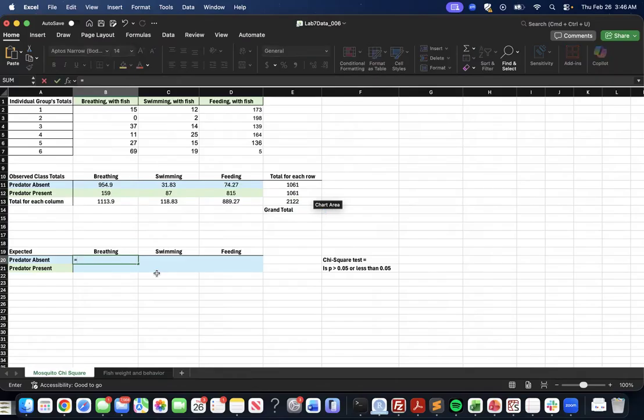These expected values are representing what we expect our data to look like under our null hypothesis. And in this case, our null hypothesis is that there's no difference in behavior between the predator absent and the predator present conditions. How we're going to calculate these expected values is by multiplying the total for each column for each behavior by the total predator absent or the total predator present. Both of those values should be equal again, right? And then we're going to divide by the total for each column, right?